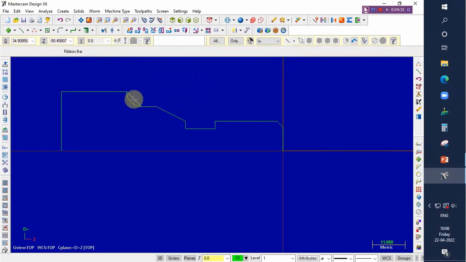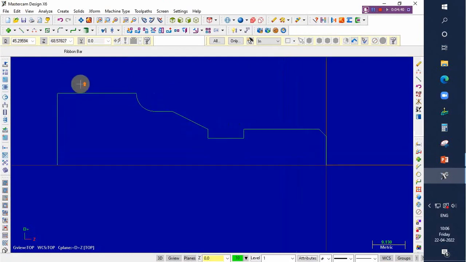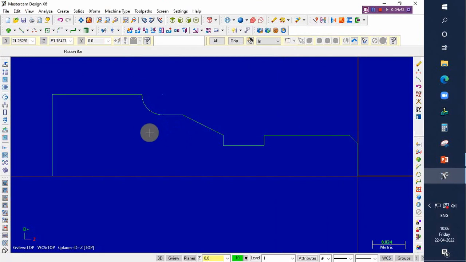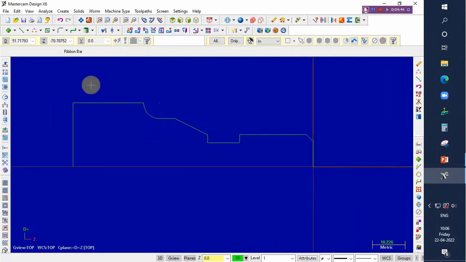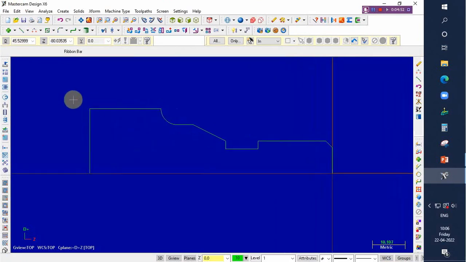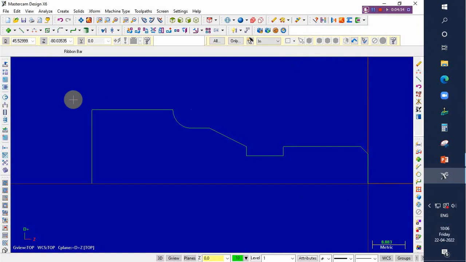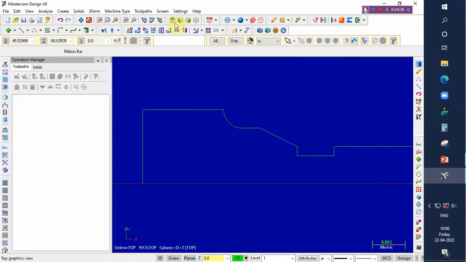Now we need to delete this unwanted line. Select the line, simply give delete icon, it will be deleted. Now we are getting the profile 100%. Before proceeding to tool paths, please ensure whether the profile is completed fully or not. Now it is completed fully. Next step will be press Alt plus O. We will get Operation Manager window page left side of the screen.